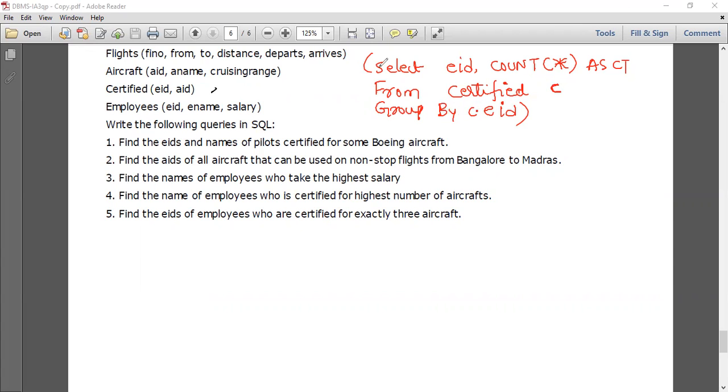From this, we have to extract the maximum value. So how can we extract the maximum value from this one? So we can extract maximum from this one using select EID, max of CT from this particular table. Okay. So this is a temporary result. From this temporary result, we have to extract the maximum count. And then for that EID, we have to extract the name.